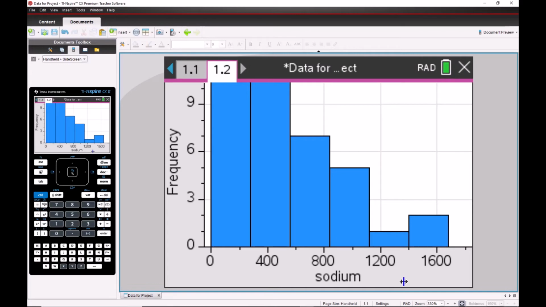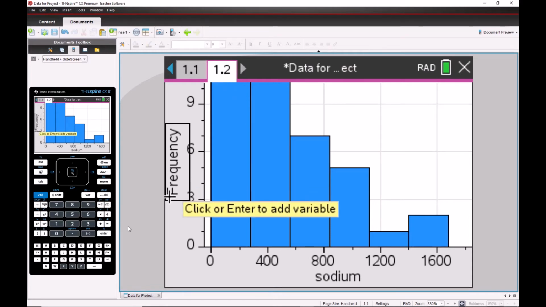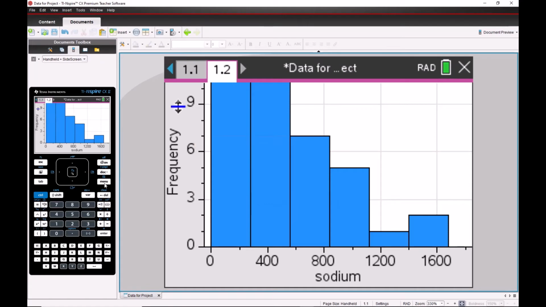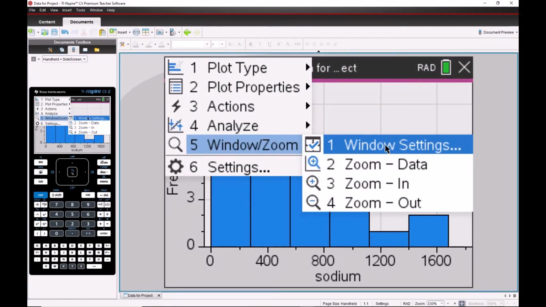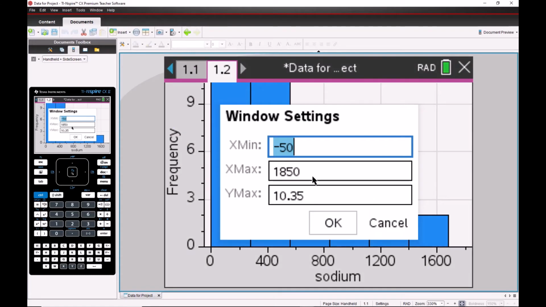All right, that's pretty good. All right, the problem here is that I'm not seeing the upper part of it. So I'm guessing maybe this is going up to around 10. So let's see if I can change the window setting and window settings. So I'm going to do my Y max. I'm going to change that to, let's say, 15.